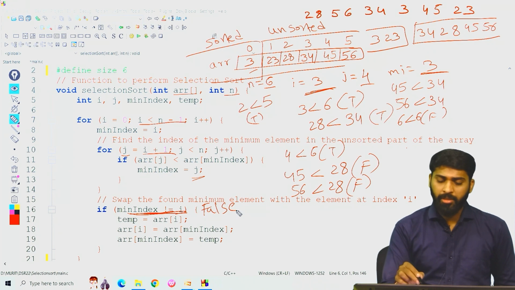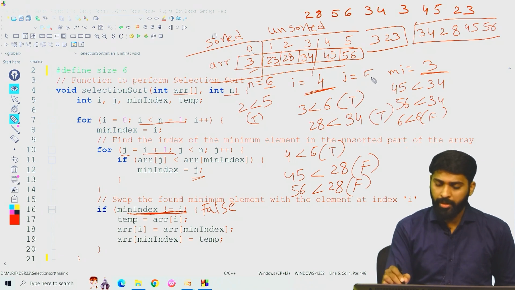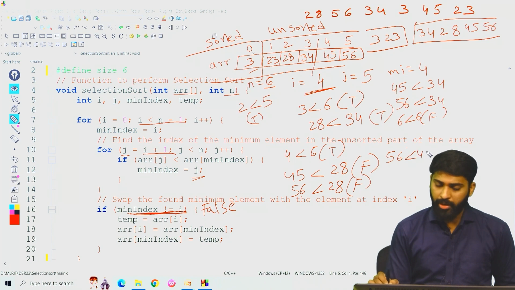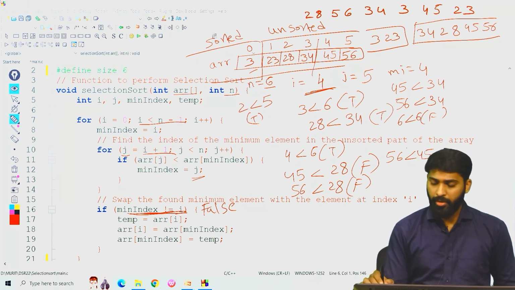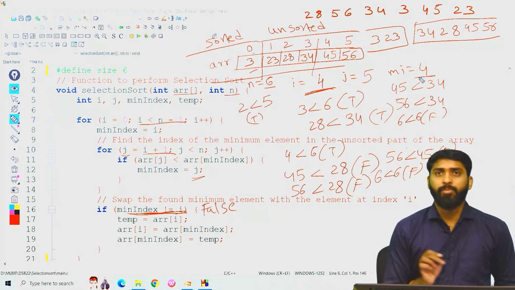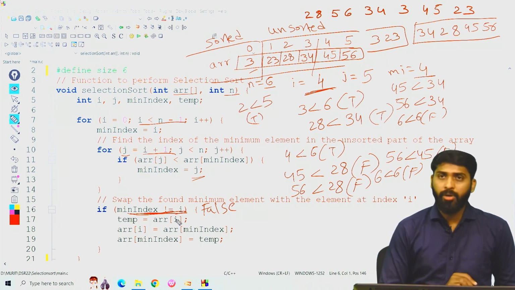Next, i value becomes 4. So j value becomes 5. Minimum index is 4. Compare 56 is less than 45? No, false. And j value becomes 6. 6 less than 6, false. Okay. And in this case also i and minimum index both are the same. So no swapping. Now only one element we have, 56.